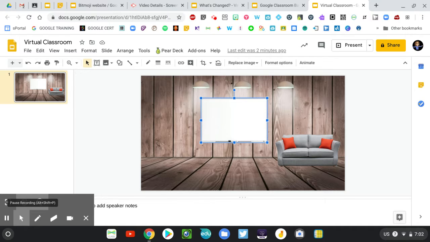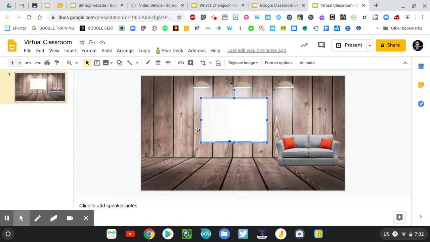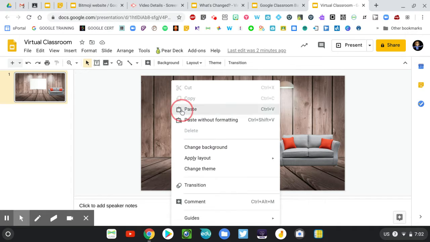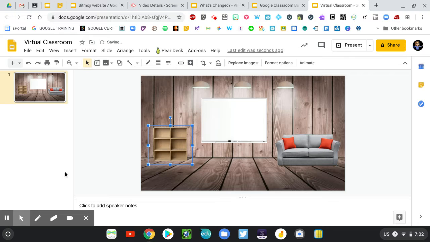Next, I'm going to look for a bookshelf to add. So I'll go back to our template clip art. And I think I'll pick a bookshelf that has some spots in it that I could put some things in. So again, we'll go through that same process of copying and adding. And again, resizing that. Now, I'm going to add a few more things to my classroom. I'll pause and come back, and we can take a look at how we can add more things to our classroom.